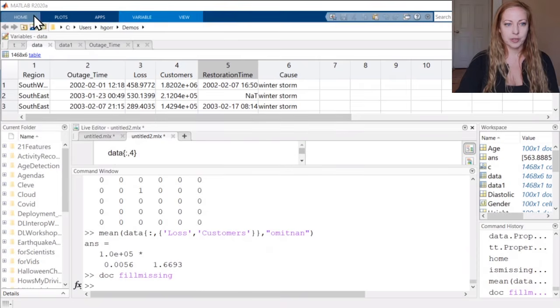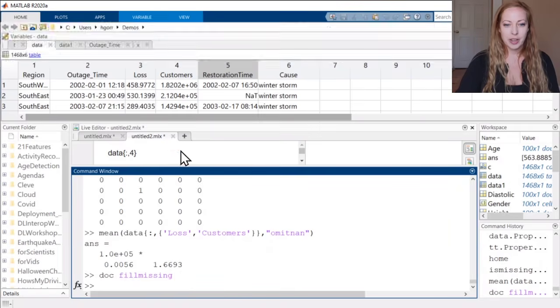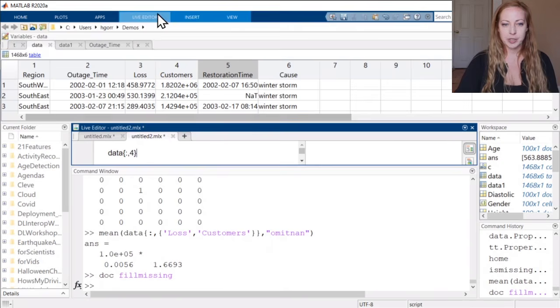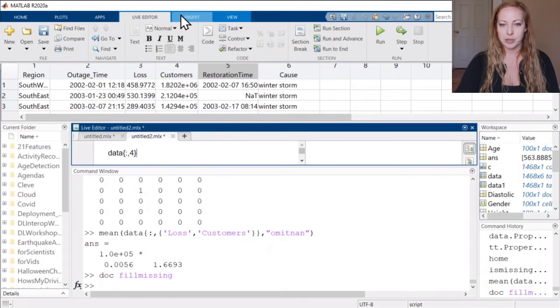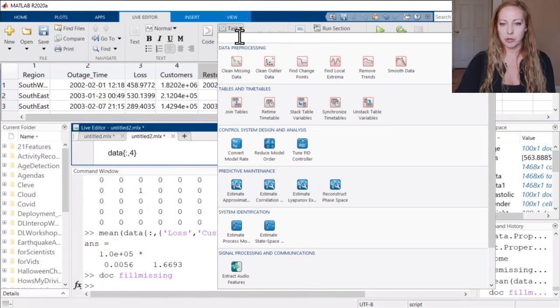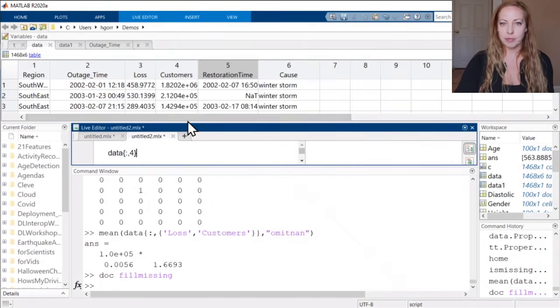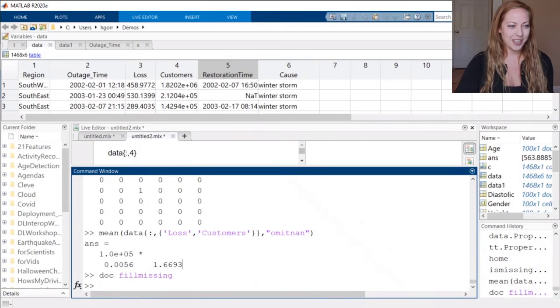Also, just for fun, since we're talking about it, if you're using a live script and you're using, I think, 2019b, there's also a little app that you can use to identify and clean up your missing data. So that's a long answer to that question.